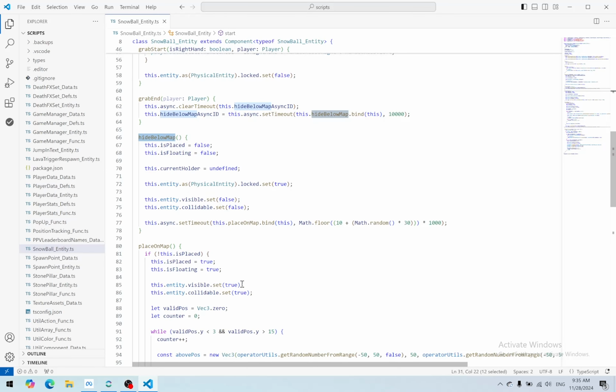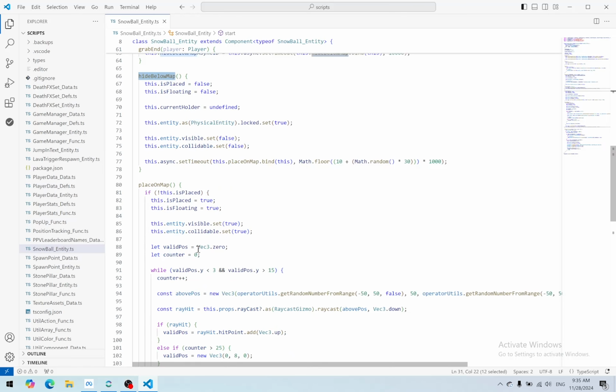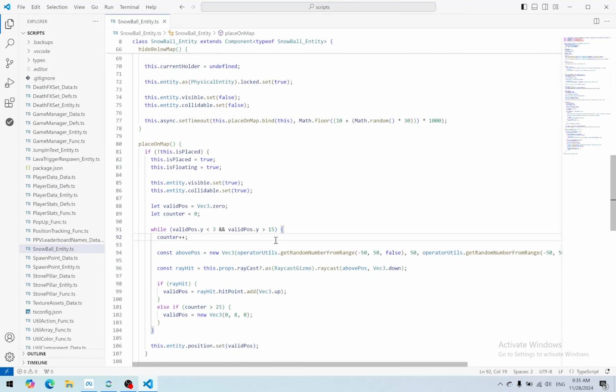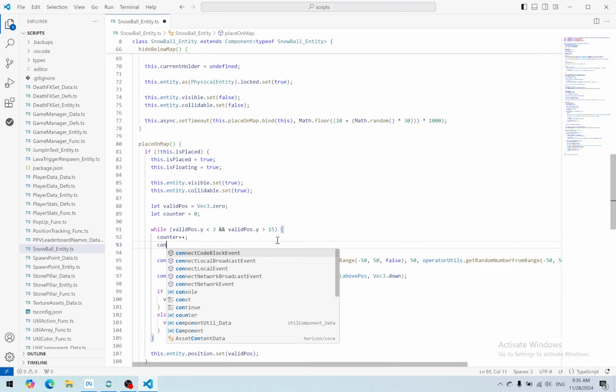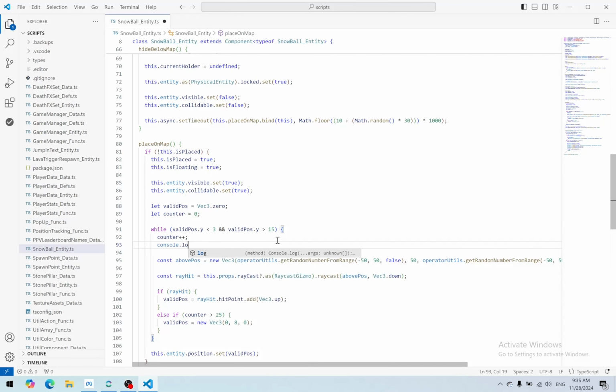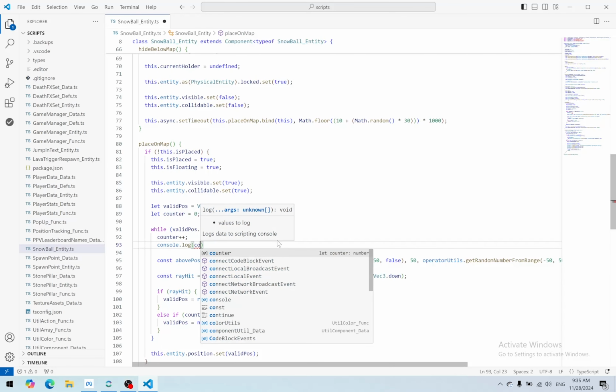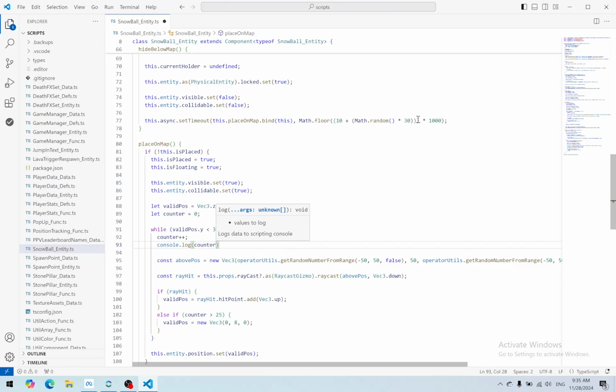Exclamation point, this is placed. Place on map says if not is placed. Placed is set to false here, so it should be false. Then sets it to true. Kind of wondering if we're running this counter. Let's do console.log parentheses counter. Let's change the duration to be 10 times faster by reducing that to 100.